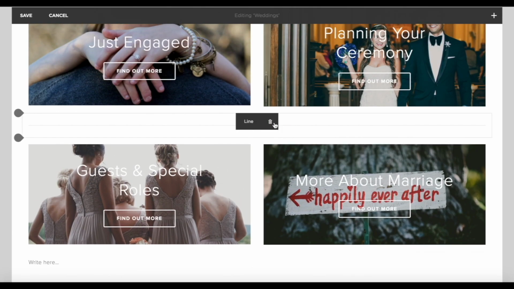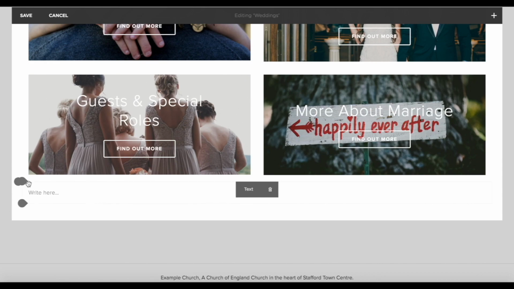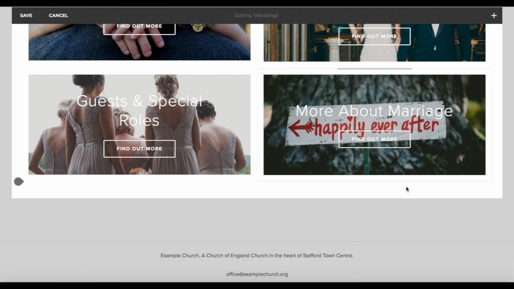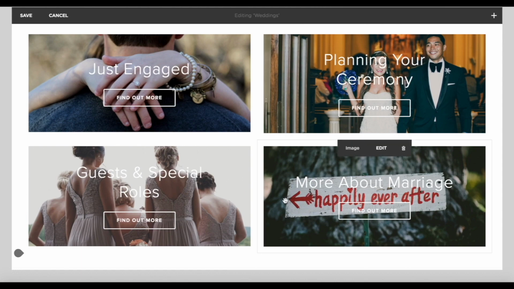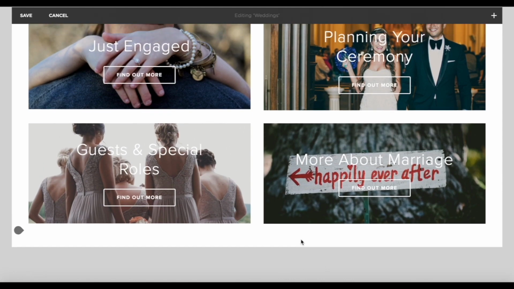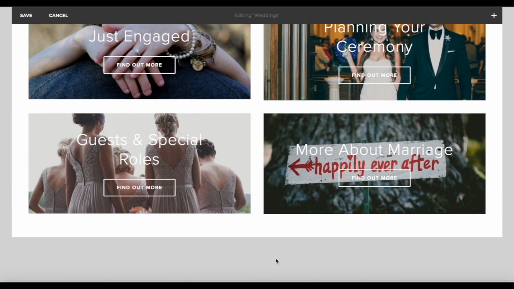Okay, so I'm going to get rid of this line now, and I'm going to get rid of this text box that just automatically came, and I'm going to add 2 buttons. One is going to be more information about Church of England weddings, which will link to just the Your Church Wedding website, and one is going to be more information about getting married at Example Church, which is going to link to the Contact Us page.